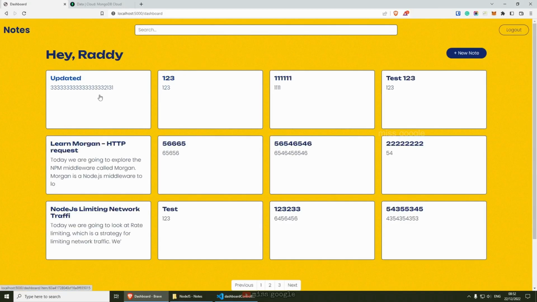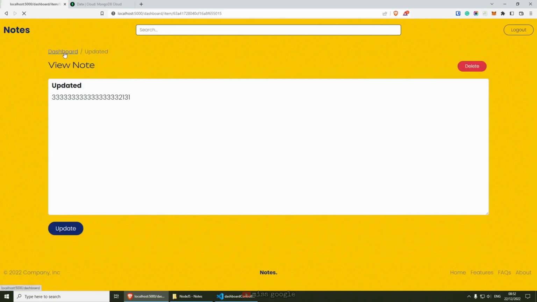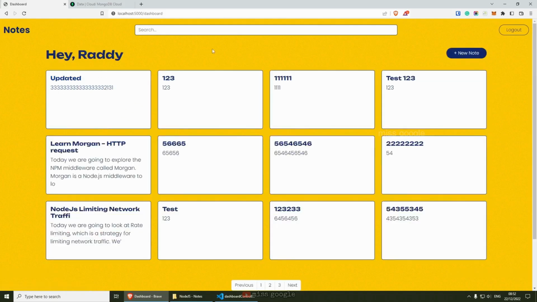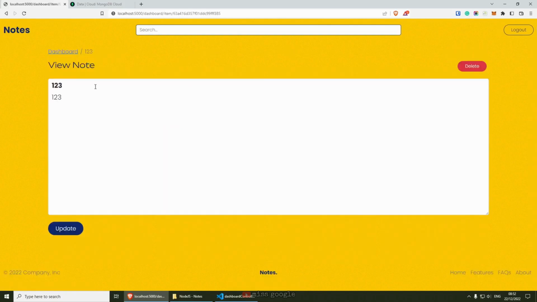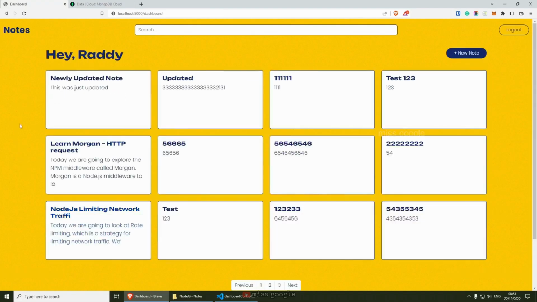I think I was messing around with it earlier, so that's why it probably worked. But let me update, for example, this one here. So what I'm going to do is write newly updated. This was just updated. And now if I update it, you will see that this now comes to the front here as the latest updated node.